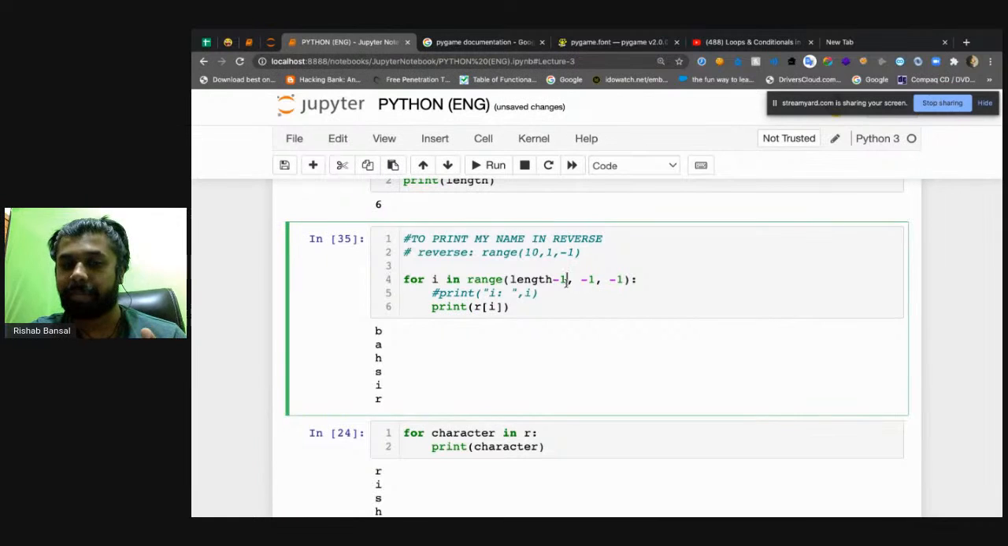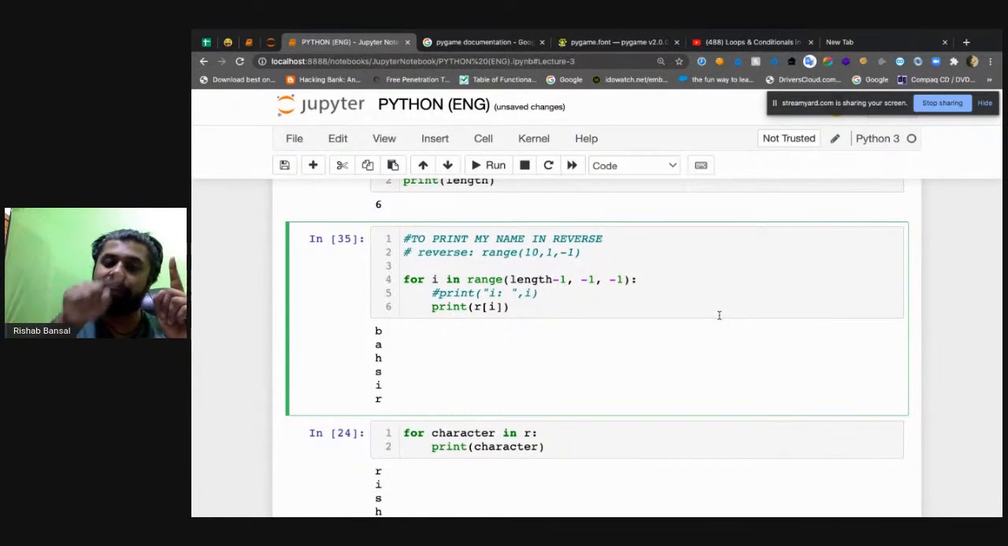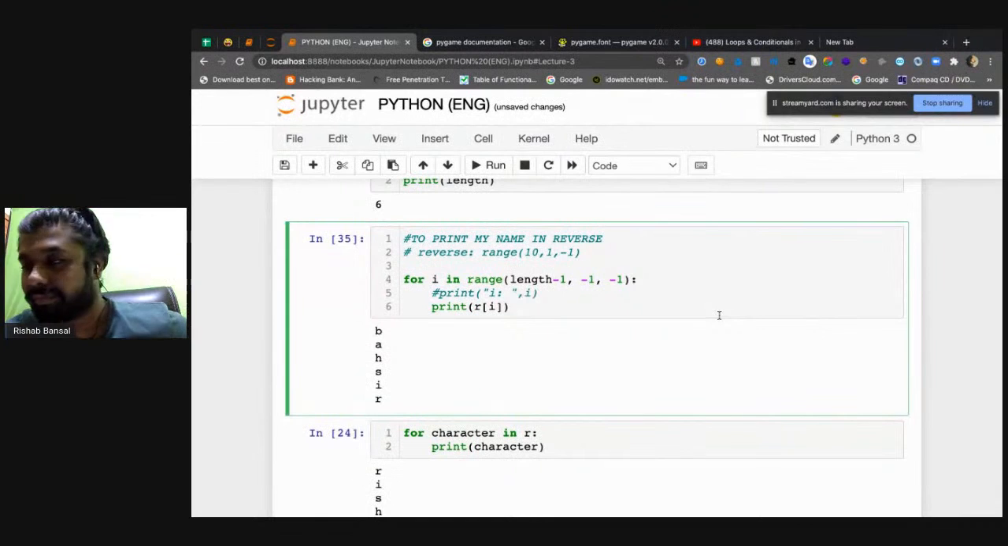So what is happening here? I'm running this loop from length minus 1, which means 5, the last index. I am going up till minus 1, which means it will also include the 0th index, and I'm decrementing each and every step. Is it clear? Did you get it? How we started from the last index and went to the 0th index by decrementing 1 each and every time. Is it clear?